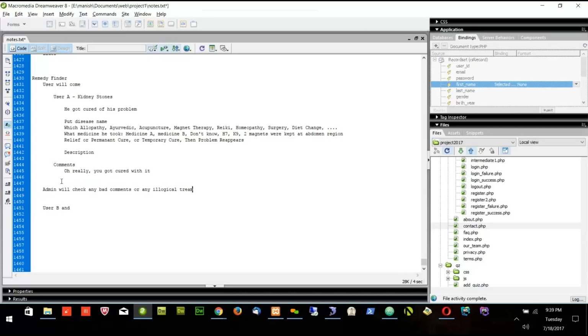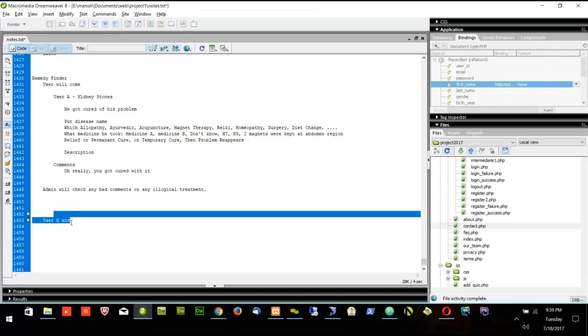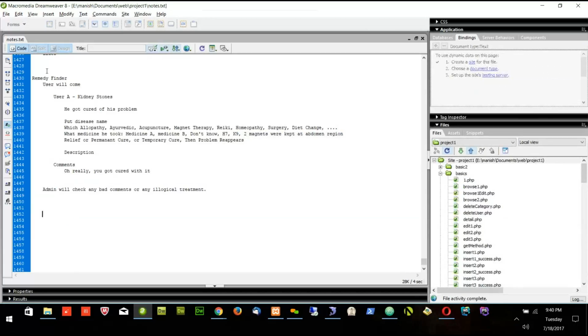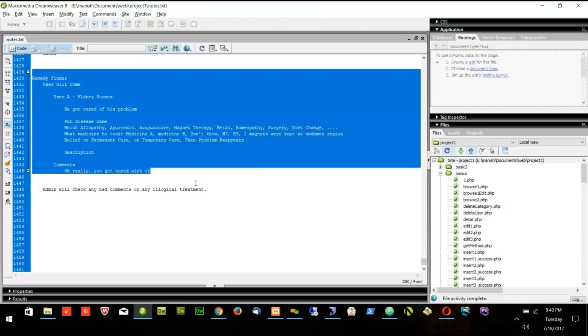Okay. So if someone is saying I got treated by killing someone, that is illogical, illegal kind of thing. So that should be deleted by the admin. So there should be an admin who will check. I'm putting this here so that when we build the website, we should have the information about what we are trying to build.